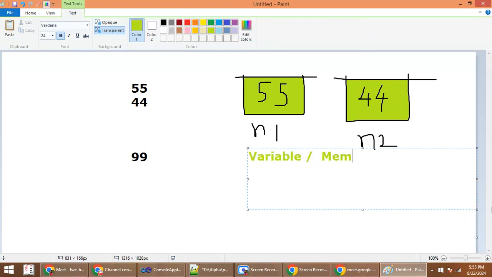Variable is a memory allocation with a name. It is the variable name. So how to allocate the memory space? I want to store an integer, which means a whole number, positive or negative. For that, here you need to use dim. Dim is the keyword to create a variable here.